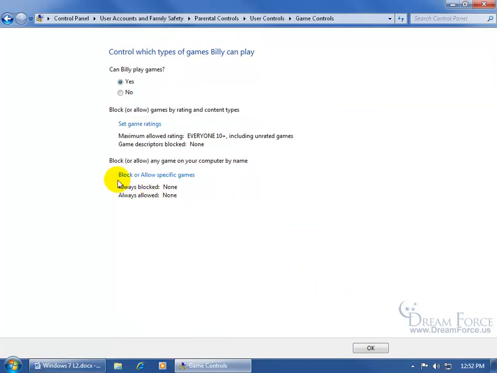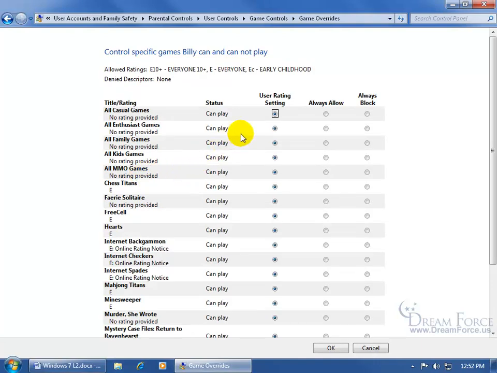And then down below, we can block or allow specific games. Click on that. Now, by default, it's set up as user rating settings. So again, if it's within the user rating, from Everyone 10 or older, then it works. But what about those games that we download from websites that don't have ratings? Like, let's see, I've got one, Fairy Solitaire. It has no rating. Can he play it? You can say, always block, so he cannot play it.